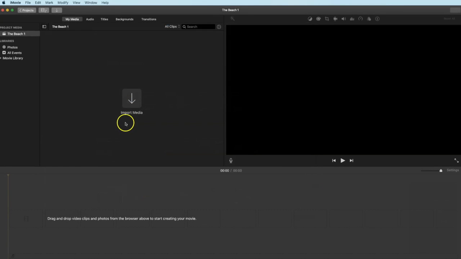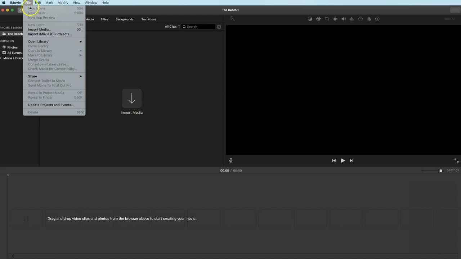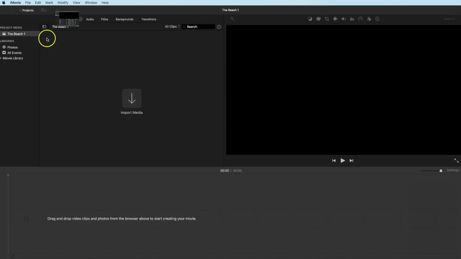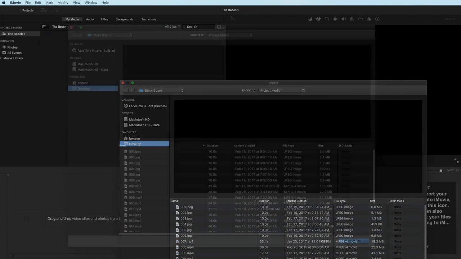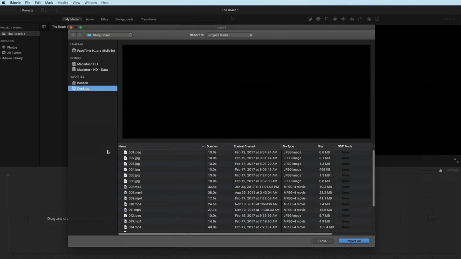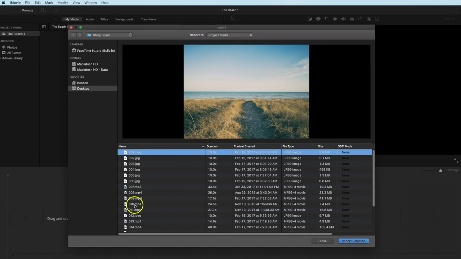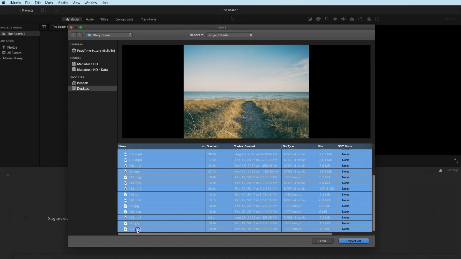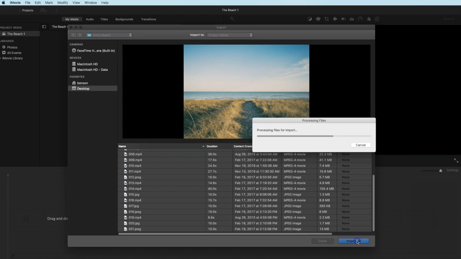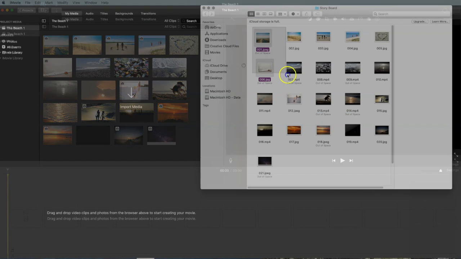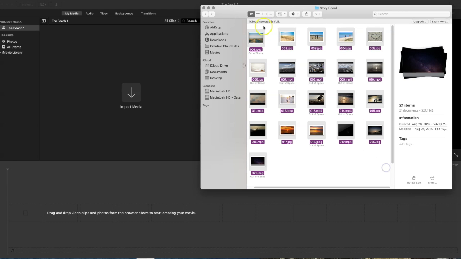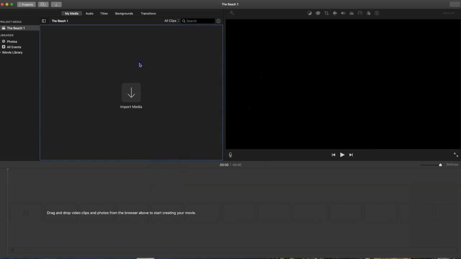To import your files into iMovie, select this icon. You can also import your files by going to iMovie's File menu and then select Import Media. Then select all of the files located in your Storyboard folder. You can select all the files by holding the Shift key, then selecting the first file, then scrolling down and selecting the last file. You can also import your files by going to your Storyboard folder and dragging the files to the iMovie browser.